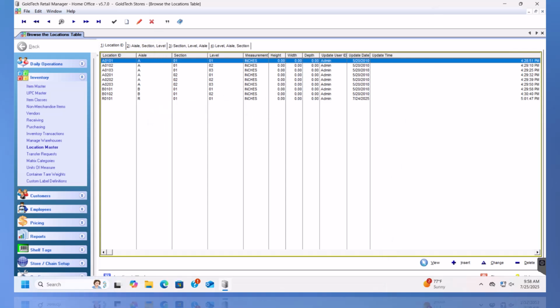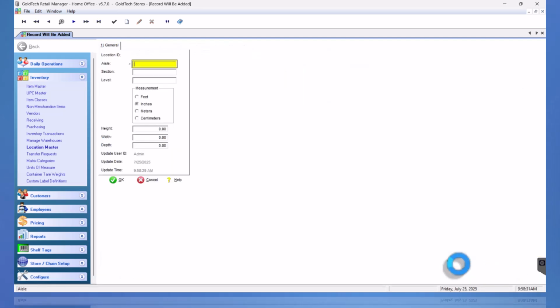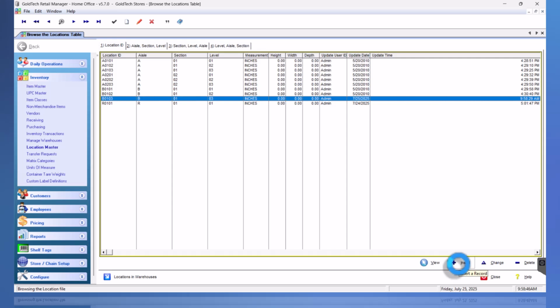Like, for instance, in our examples, we like to use all the aisles and give them a letter. And then the section and level is a 2-digit number because those can really get large depending on how big your warehouse is. So essentially, all you need to do to add a new one is we'll hit Insert. We're going to do aisle B, section 01, and then 03. You don't have to worry about measurements. That's for future. Click Enter. It saves it. It's that easy. You define as much as you want.